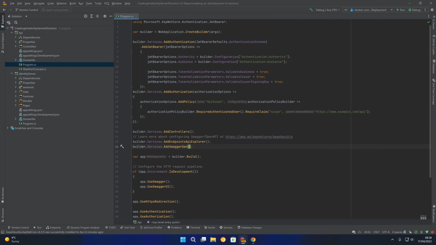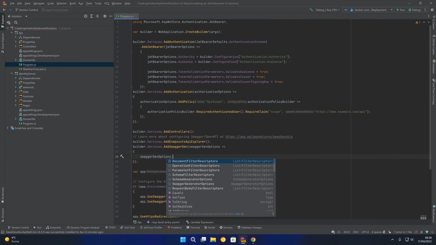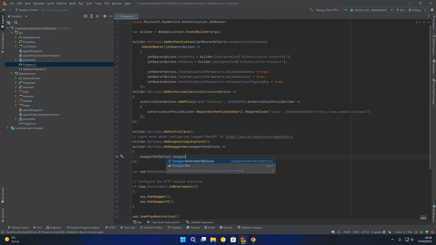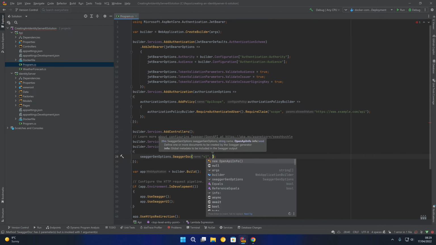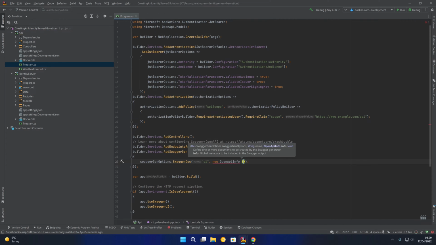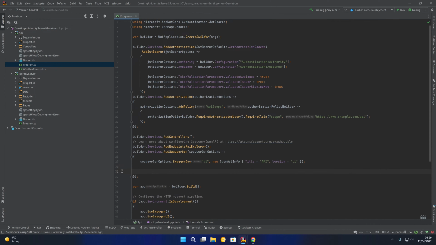So what I'm going to do here, you can see we have add Swagger Gen, and this will give us an options action like so. Much like I've done above, I'll just rename that to make it clear. And then we're going to want to say Swagger Gen options, and we're first of all going to start with the Swagger doc. So this is going to be v1 of the API, and then we will set up some OpenAPI info. The title of the API, I'm just going to call it API. Feel free to call it anything you like. And the version I'm going to set as just v1. And that's the OpenAPI docs for the API created.